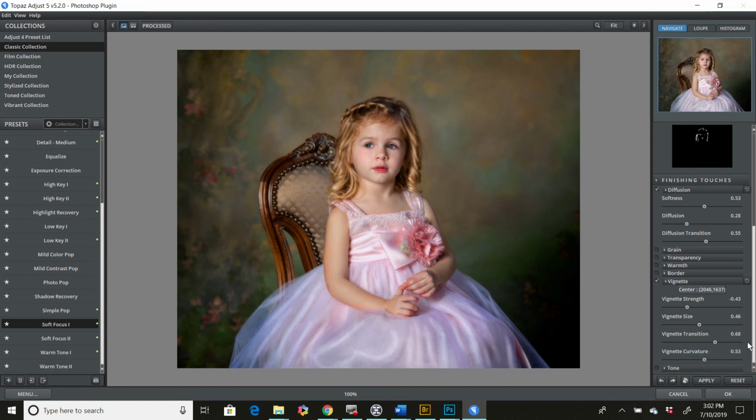So the other thing that I can do if I want to is I want my vignette strength to be up just a little bit more. Oh, sorry, I went the wrong way again. Okay, so that's pretty good. I like that pretty well. The other thing that I could do, if I needed to warm it up, I could go in here and warm it up. I'm not going to do that here. I think it looks great.